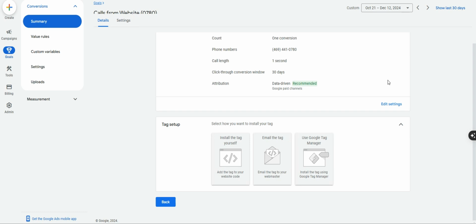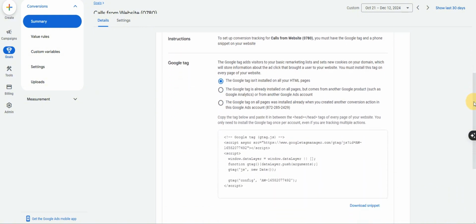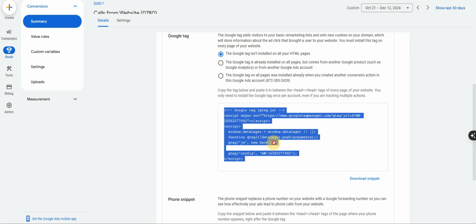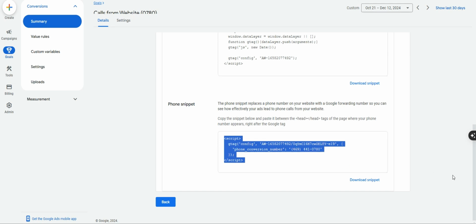Now Google's gonna wanna ask you, how do you wanna set up your tag? We're going to go ahead and install the tag ourselves because it is super, super simple. Go ahead and click install it yourself. And now it's going to show you all these little complicated things, but I promise you it's super simple. There are going to be 2 separate code snippets here. You have this first one here. This is known as the global site tag. And then we have this one here, which is the phone snippet.